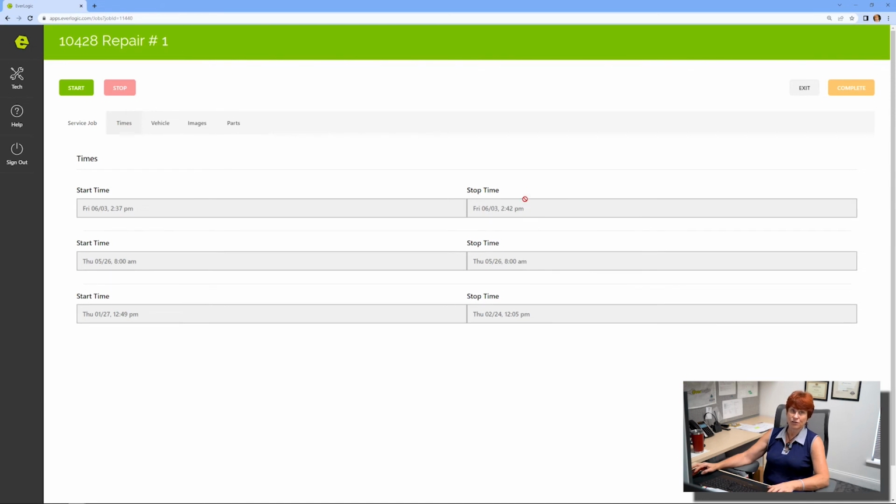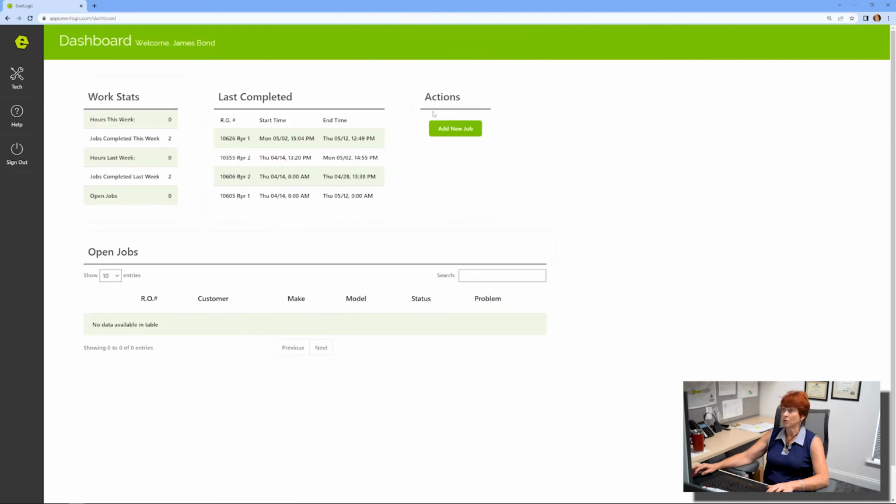Lastly, on this particular job, they can click on the Complete button in the upper right corner, and if you want to complete that job and return to the dashboard, we'll click OK. And just a couple of other things we'll go over from the text dashboard is the last jobs they may have completed here, and it shows the repair order number, the repair job number, along with the start date and time and the end date and time on those repair orders that were recently completed.